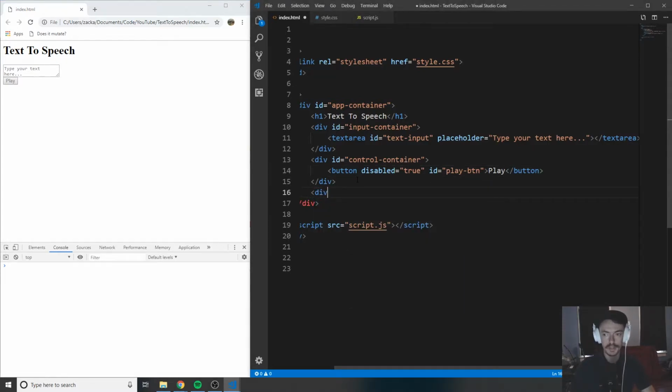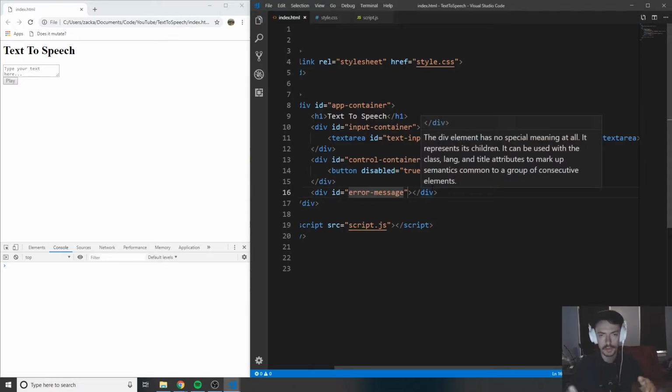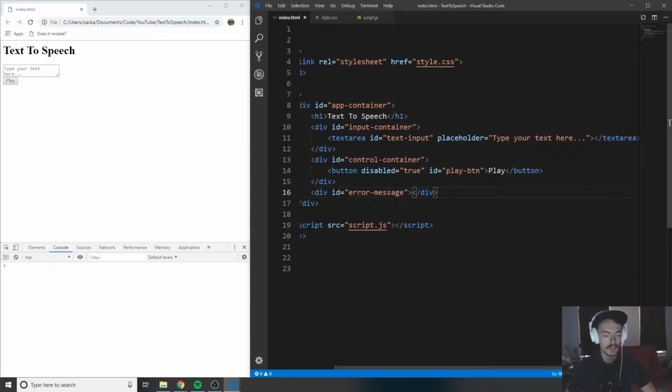We just want to put a div with an ID of error message. We're going to populate this with JavaScript whenever there's some sort of error. As you saw before when I was demonstrating the app, there was some front-end validation that was like, hey, that's too many characters, or hey, that's only empty spaces. We're going to use this as the container for that. When I refresh, you can see there's nothing inside of the error message because we haven't populated any text. But if I put some random text and refresh, you can see it's going to be down here. So I'm going to get rid of that.